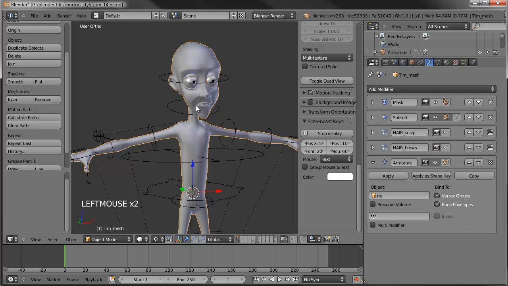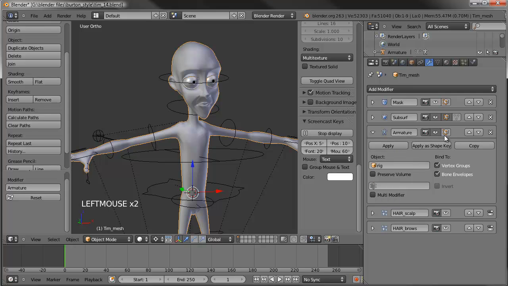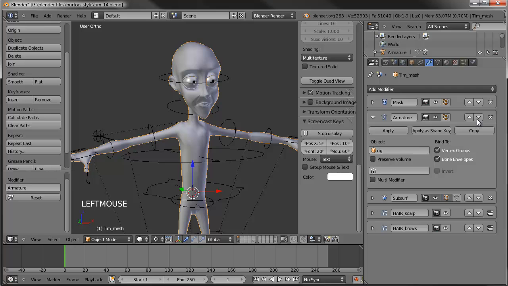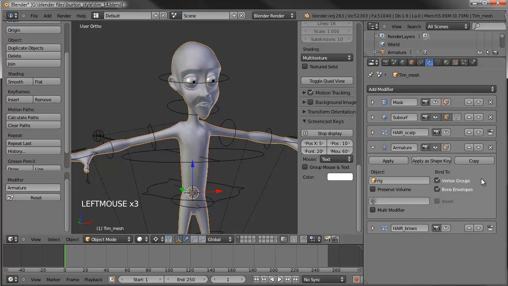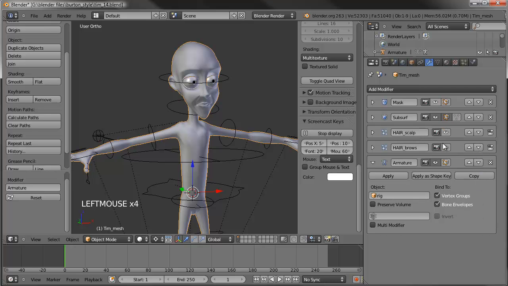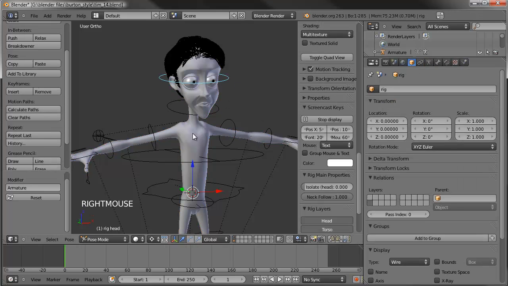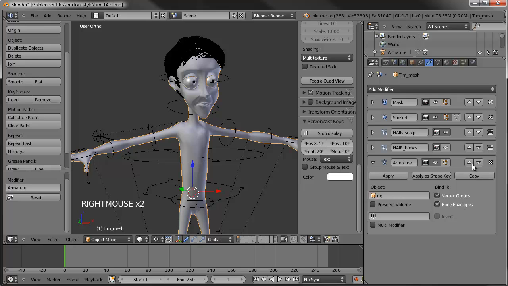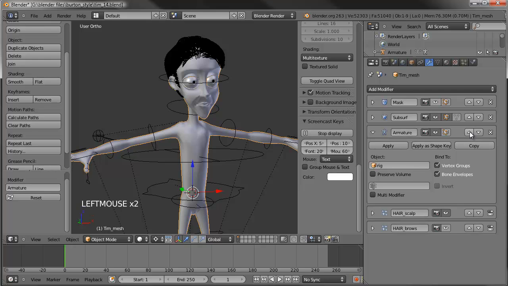So before we start tweaking, let's knock this armature modifier over here up to the very top, so it controls everything. If you leave it below, well, let me show you. If you leave it at the bottom of the stack, and say you have your hair turned on, since the armature modifier is below the hair, it's not going to follow along. So you have to put the armature at the very top, so it controls everything.